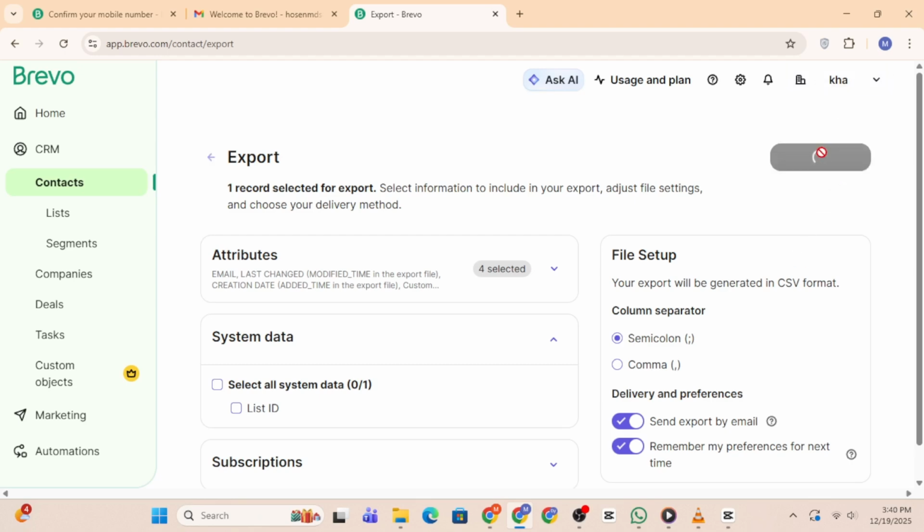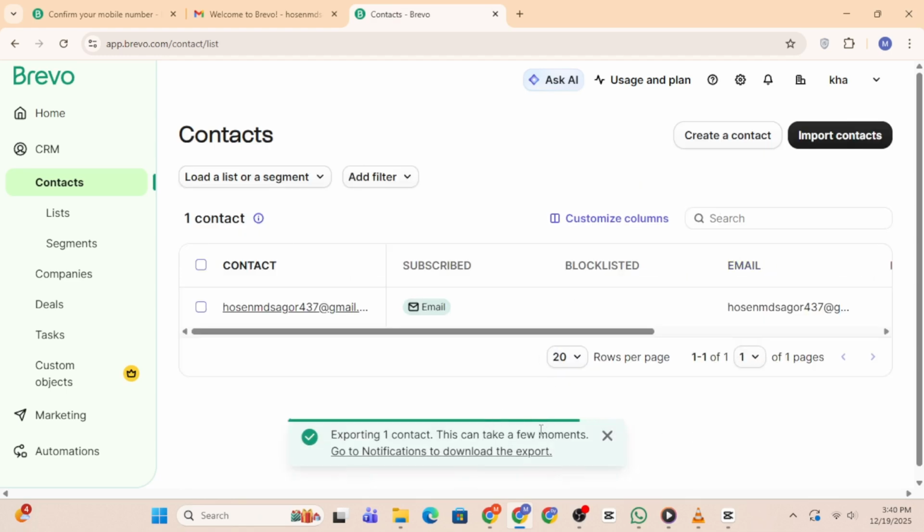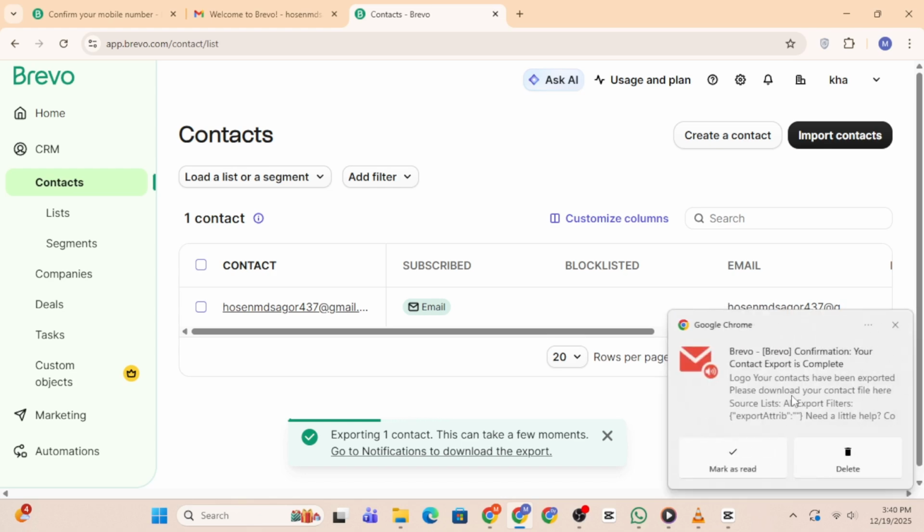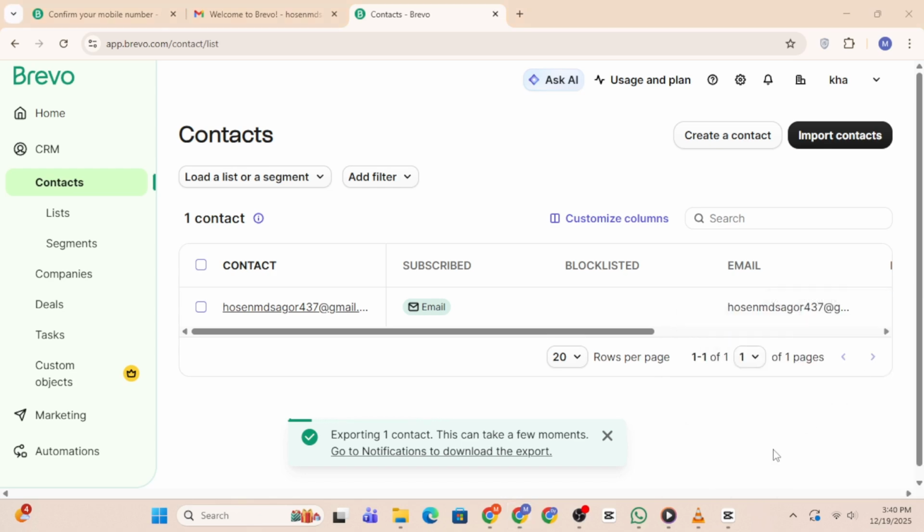Brevo will begin processing your request, and you'll receive a confirmation email letting you know the export has started. Shortly after, you'll receive another email with a download link. Click that link to download your exported contacts. That's it. You've successfully exported your contacts from Brevo. This makes it easy to back up your data or use it in another platform whenever needed.